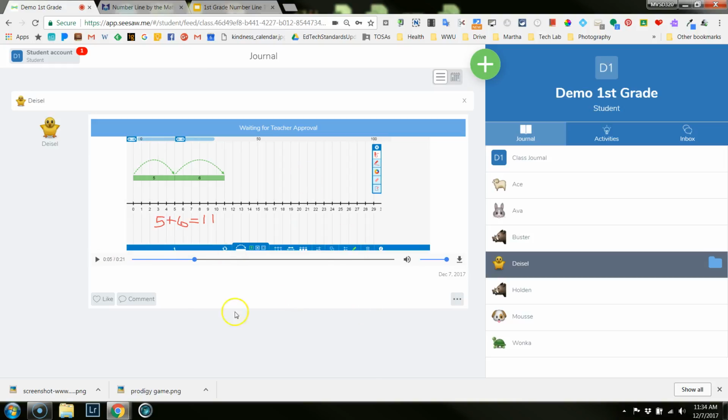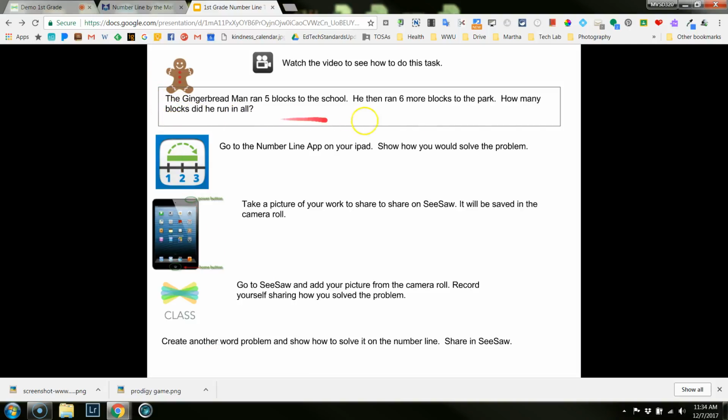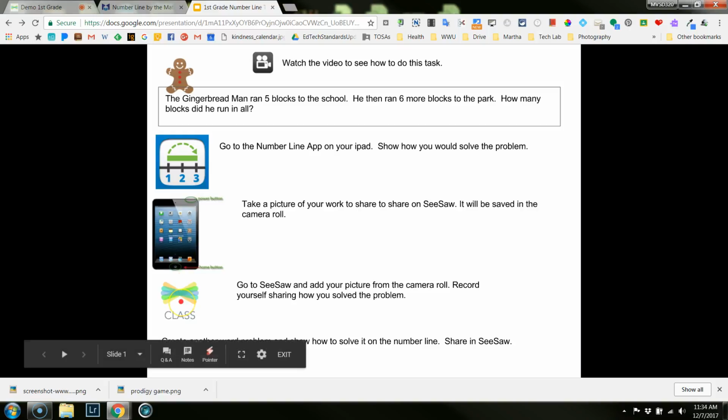All right. So once you've learned how to do that, I want you to try again with your own problem. So think of another problem about the gingerbread man that you could solve on a number line. Maybe you're adding, maybe you're subtracting, maybe you're adding and subtracting. So think of another problem and then solve it by going to the number line, showing your problem, going to take a picture on your iPad, and then share it in your Seesaw account.